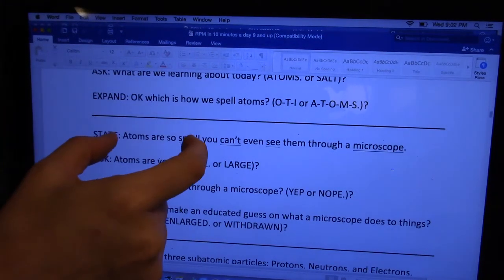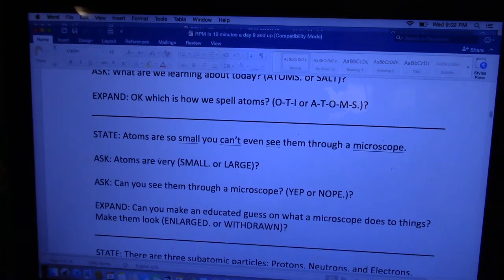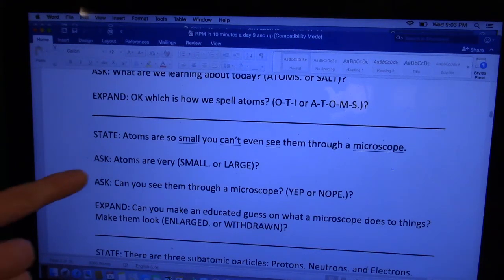If you're just doing a small section of it and then asking, then going back here, your same kind of commentary would apply. So if you said, atoms are so small, you can't even see them through a microscope. Then here we are. Atoms are very small, or would you say that they're large? Yes, they're small. And then you'd say, yeah, they're very small. Or you might change the word, yes, they're very tiny. And then you would go to your next statement.